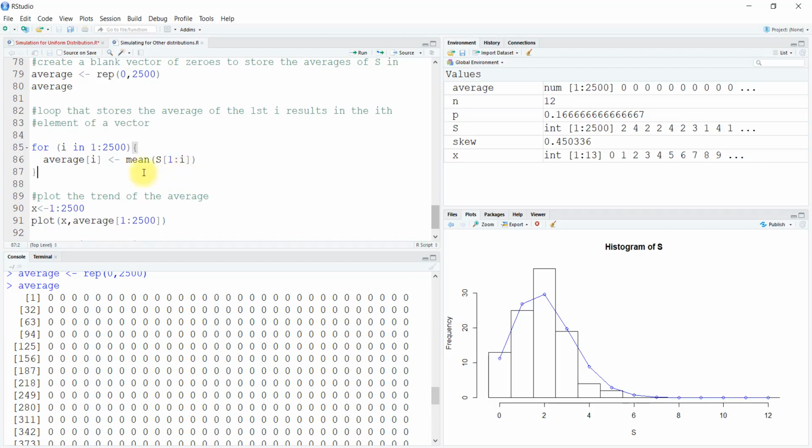In the second convolution, the second value of the average vector is going to be selected, and it is going to be redefined to the mean of the values of S in the first position till the second position, and so on and so forth. So every time the consecutive value of the average vector is going to be selected, and it is going to be redefined as the mean of the S vector from the first value till that particular position that you have selected.